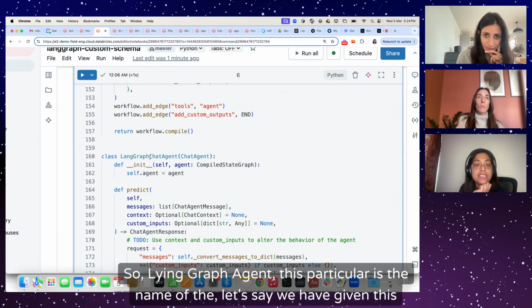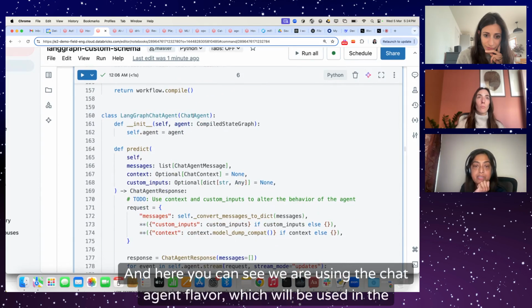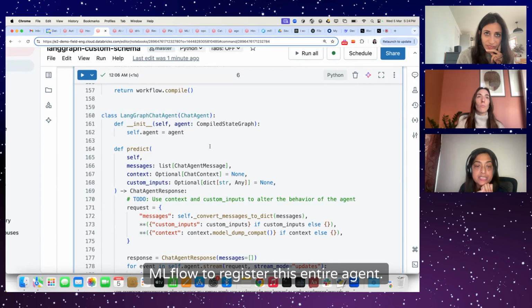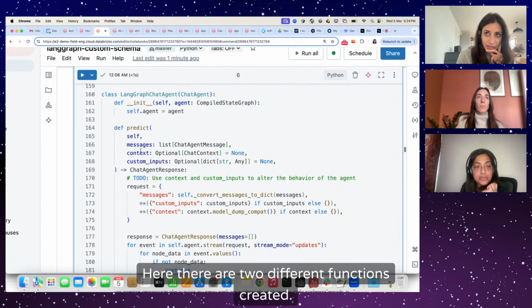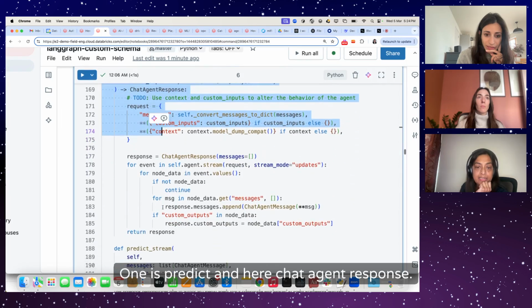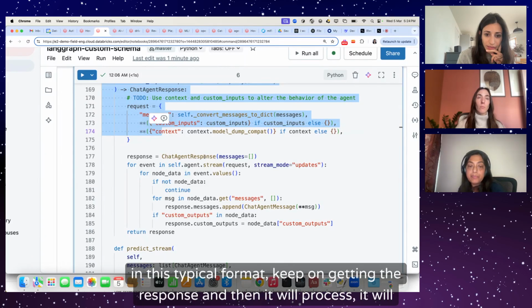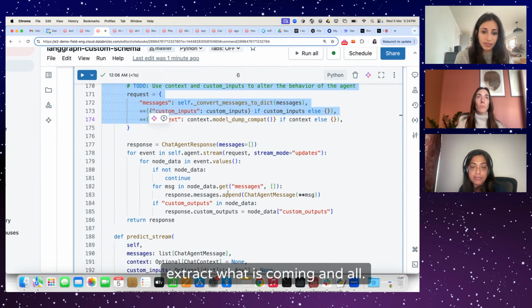So LangGraph agent, this particular is the name we have given. And here you can see we are using the chat agent flavor, which will be used in MLflow to register this entire agent. Here there are two different functions created. One is predict, and here chat agent response. This is giving us the benefit of using chat agent response in this typical format, like it keeps on getting the response, and then it will process, it will extract what is coming.